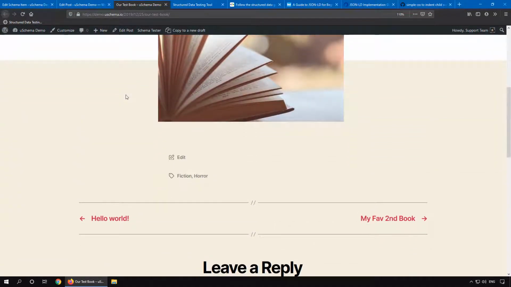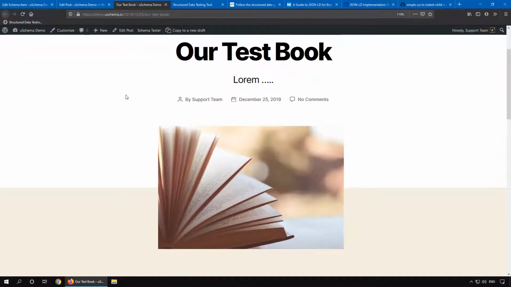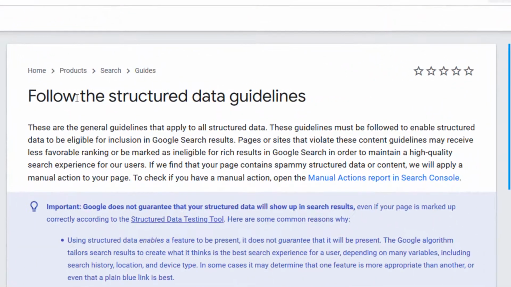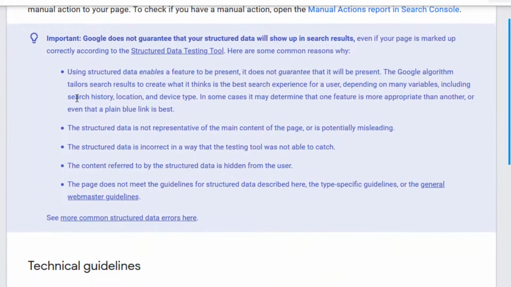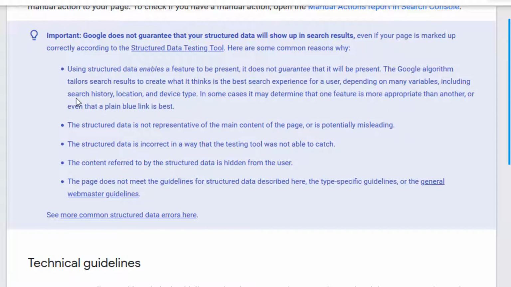The most important question is why we need to display these fields, or this data, on the front end as well. For this purpose, I have put together links for some of the articles. First of all, let's go to the Google search guidelines for structured data, and I need to bring your attention to this specific guideline, which reads: the structured data is not representative of the main content of the page or is potentially misleading. So what are these? These are some of the common reasons for which your structured data will not show up in the results.